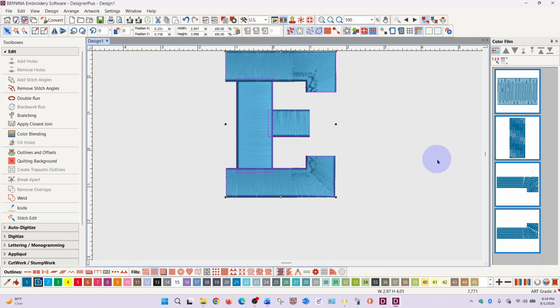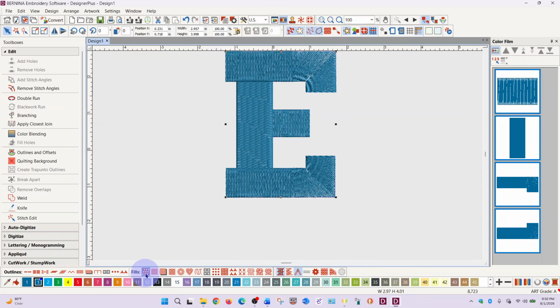I used Control A on my keyboard, and I will change these to a fill stitch. Because it was a letter, it automatically opened as a satin stitch. It's no longer a letter, so I can change it to a fill stitch. Now I'm about to use my outlines and offsets to create the letter shape that I'm going to use. So what I'll do is weld these 4 pieces together.